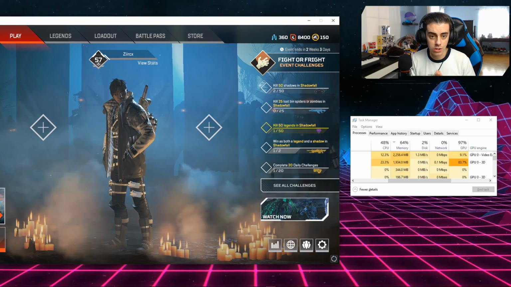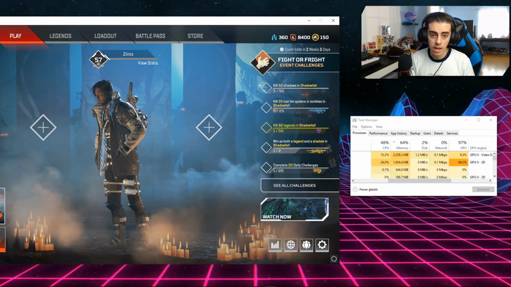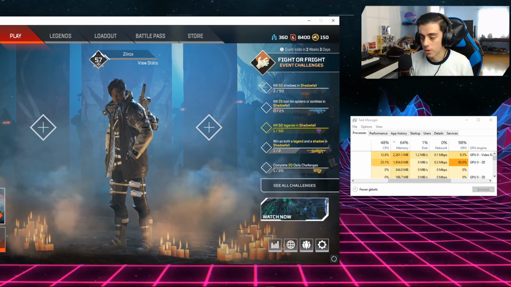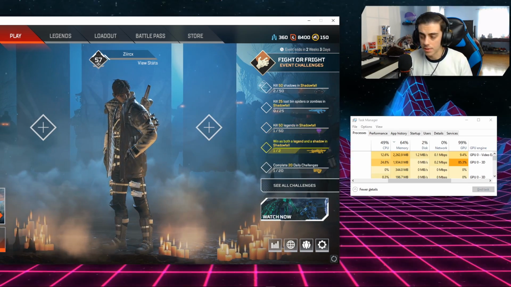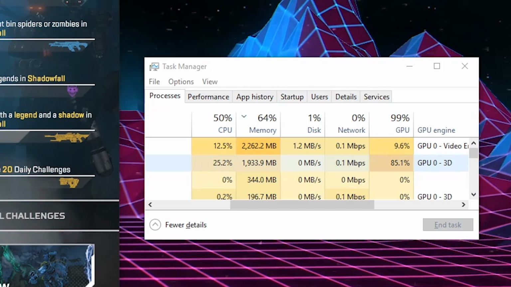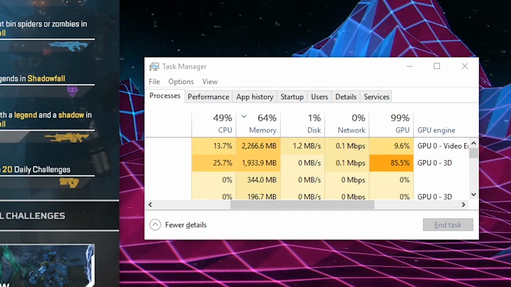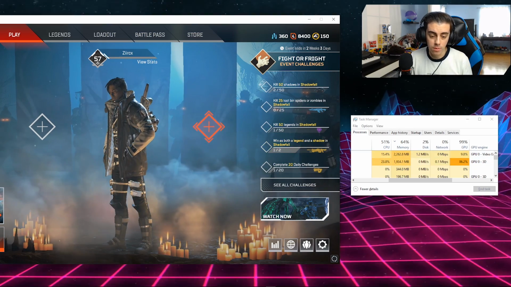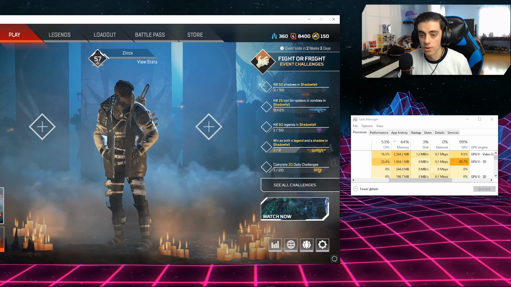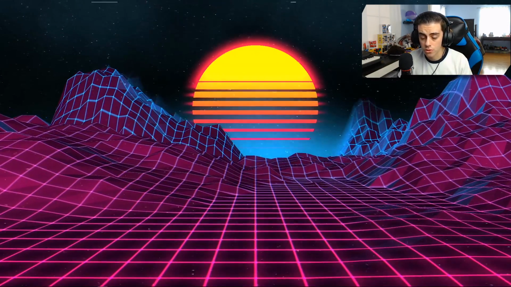Alright guys, so I just launched Apex Legends on my computer. Now this is without the software I recommend you getting. Right now, as you can see, I am just in the lobby. My CPU is around 50%. This is just recording the video, and my GPU is at 99%. Now you're probably wondering, how do you fix that? So today I'm gonna show you how you can actually fix this problem and what software to use.